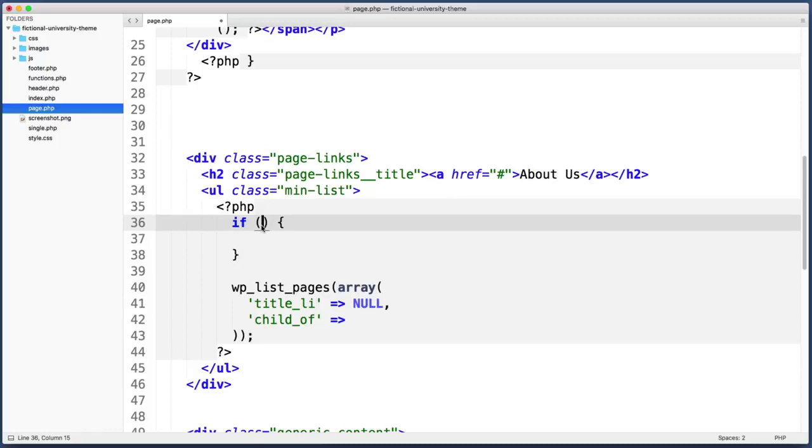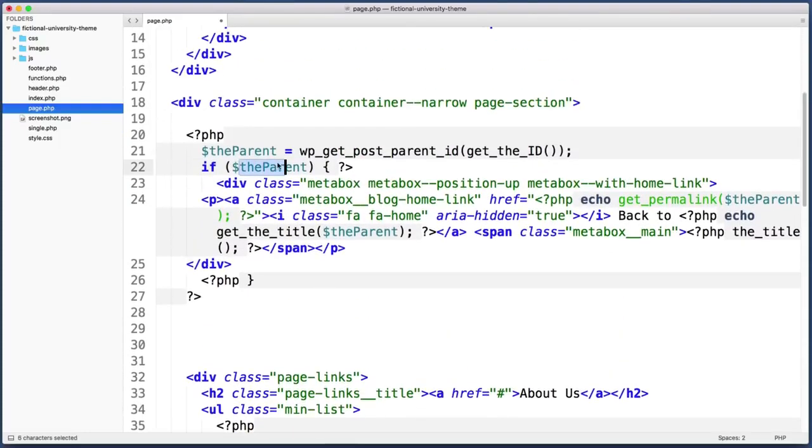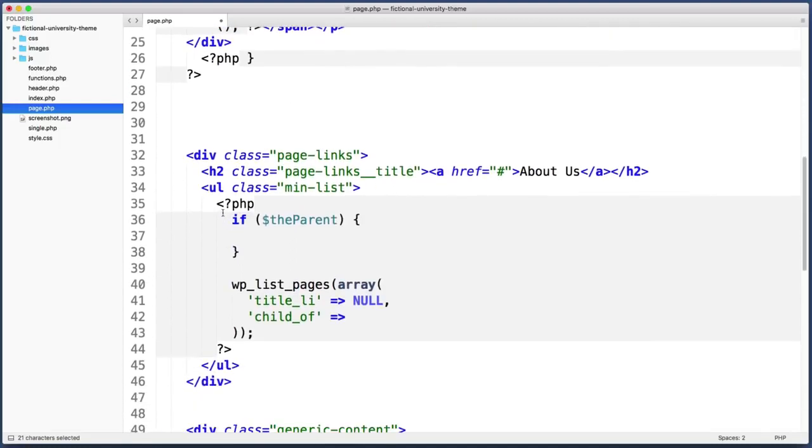And for my condition within the parentheses, I would say if the variable named the parent, remember we set up that variable in our previous lesson. We created a variable named the parent, and it will equal the ID of the current page's parent page, or if the current page is a parent, it will just equal 0. Okay, so let's leverage that variable again down here. So this code is saying only if the parent variable does not equal 0, only if that's the case, run the code within these curly brackets. Or in plain English, only if the current page has a parent, do something.